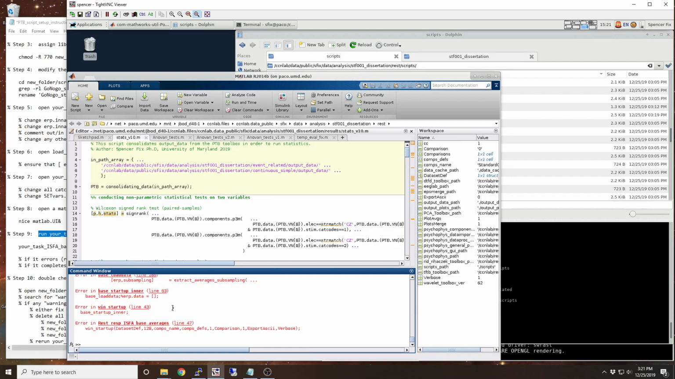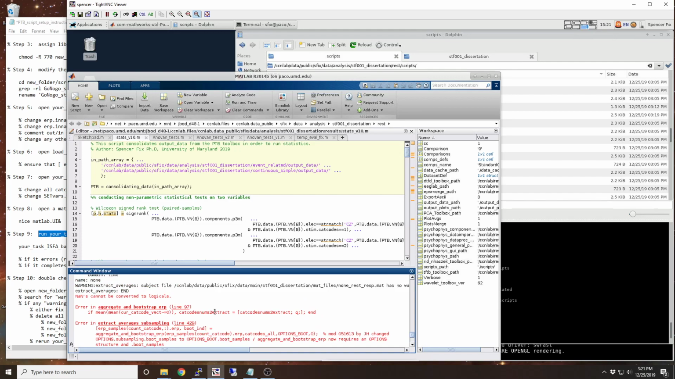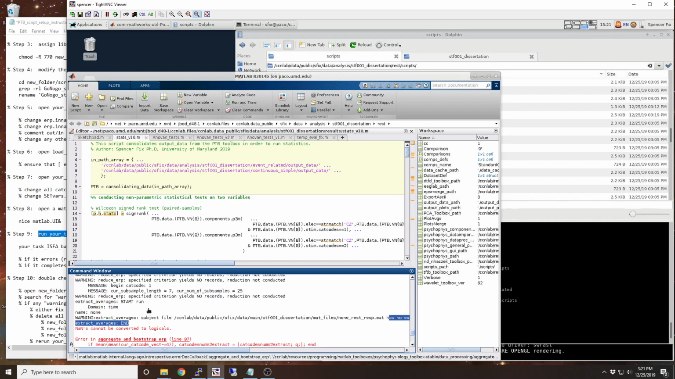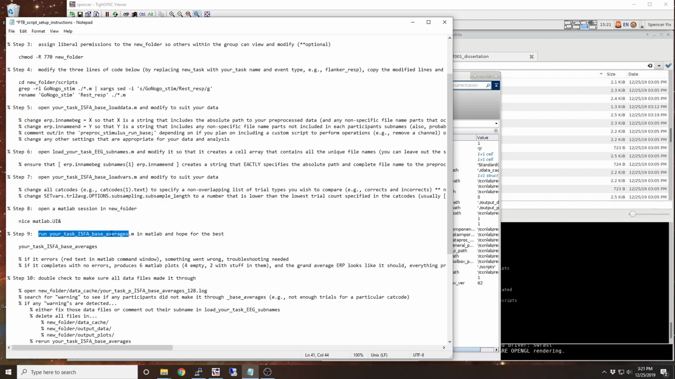All right, well, it appears to be, oh, I spoke too soon. Okay, so it looks like there's a problem, so I'll have to troubleshoot to figure it out. It looks like this has no waveforms. It tried to run participant 201, and the specified criteria yielded no records. So now I will have to troubleshoot why that's happening, and then start this script again.